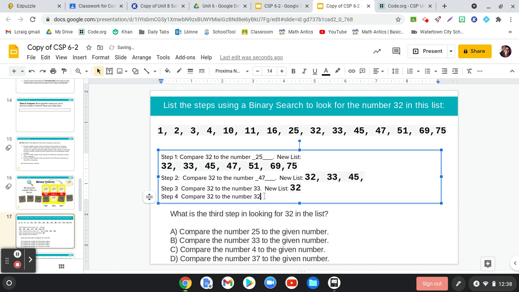They're equal, and you're done. And that was the last number in the list. That would have worked for any number in here, all right? The maximum number of steps that you would need for that number of items in this list is 4, all right? So what's the third step in looking for 32 in that list? Comparing it to 33.